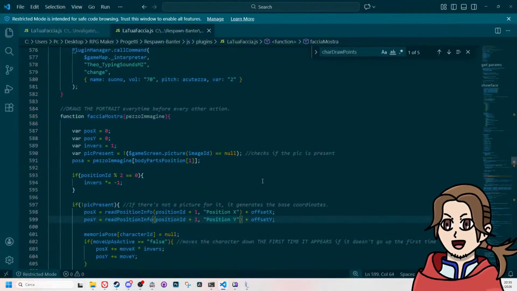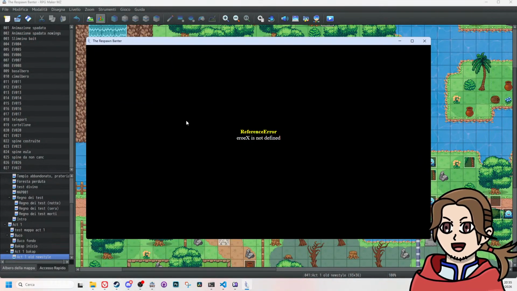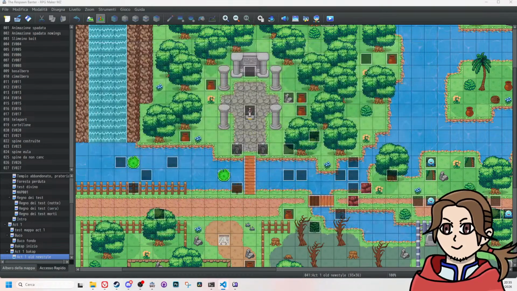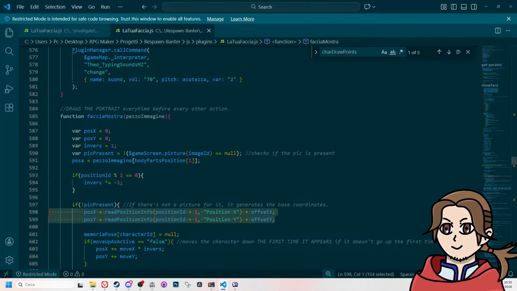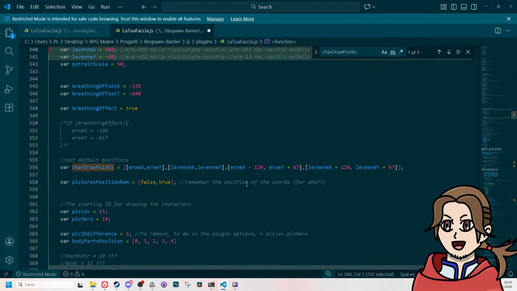Oh, I knew it. What's the issue? Heroic X. Oh yeah, because I removed the variable. So it is never referenced anywhere. Let's just undo. I will keep the variables and delete them later.